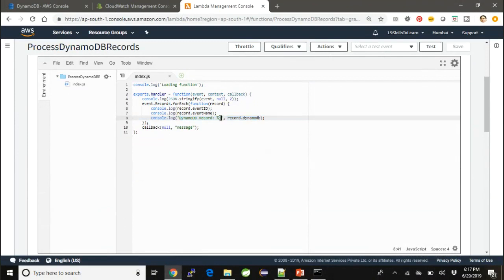There is a little bit of formatting there. This is like JSON formatting, I guess, and record.dynamodb will give that specific record that comes, right? So that's all we are doing here.